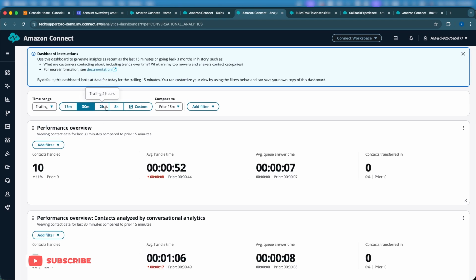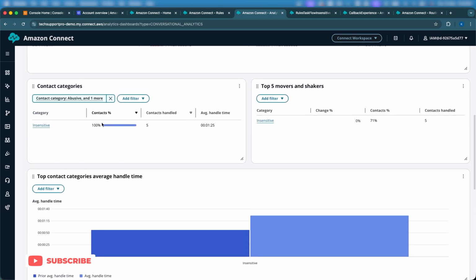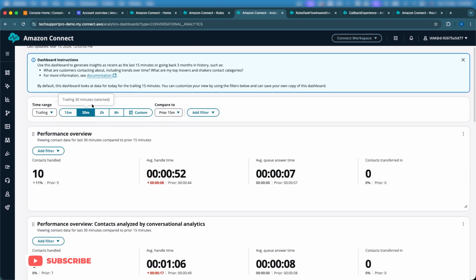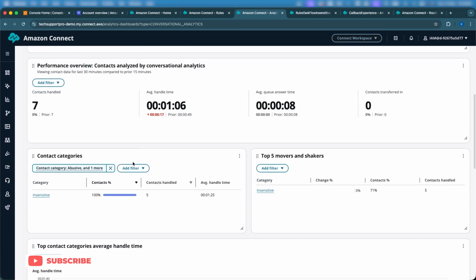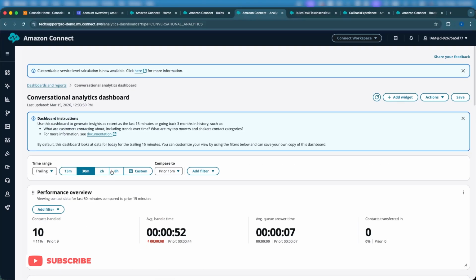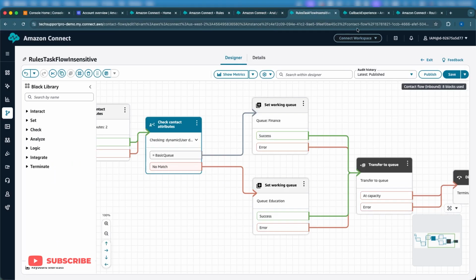Okay, I had a couple of them coming in. So in real time, you're able to access your dashboard and see that data in here also. So this is how you pretty much configure rules.